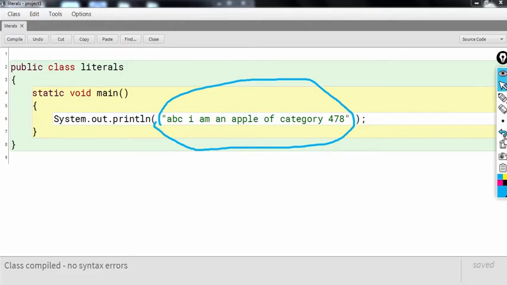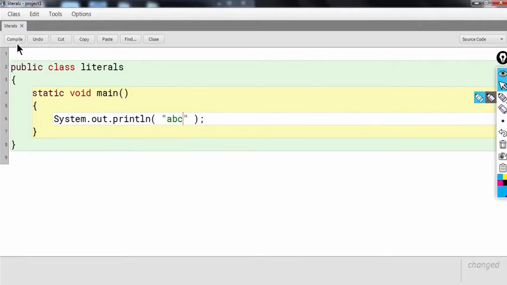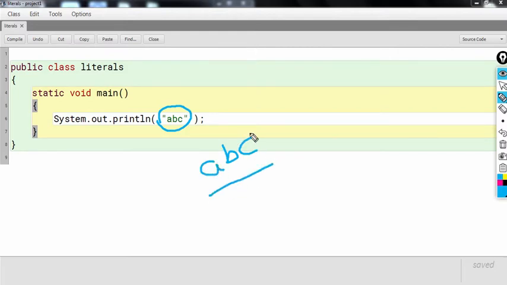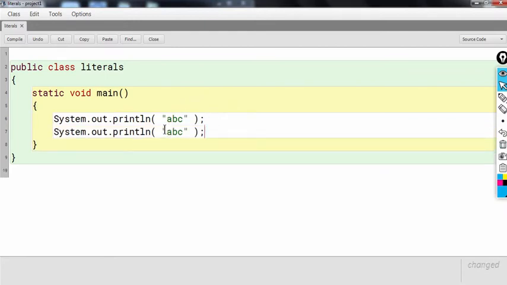One more important point. Let's say I've got ABC again within double quotations. This word ABC within double quotes is a string. And if I just write ABC without quotes, this ABC is not the same as the quoted ABC. So what did I just say? ABC written in double quotes is not the same as ABC.